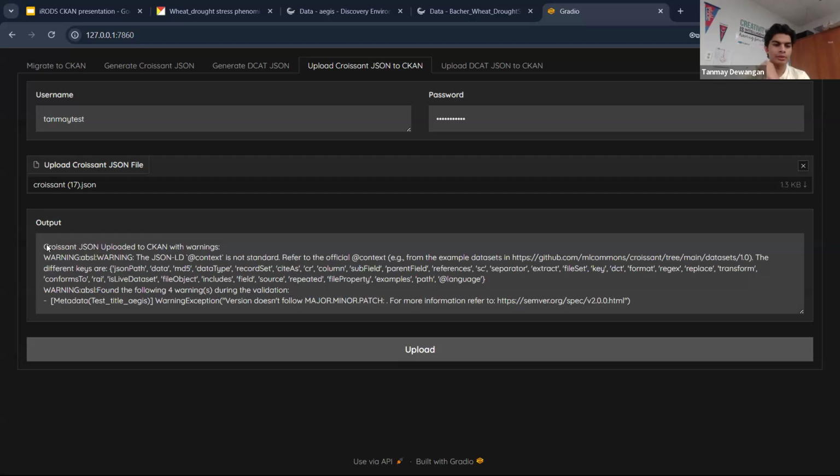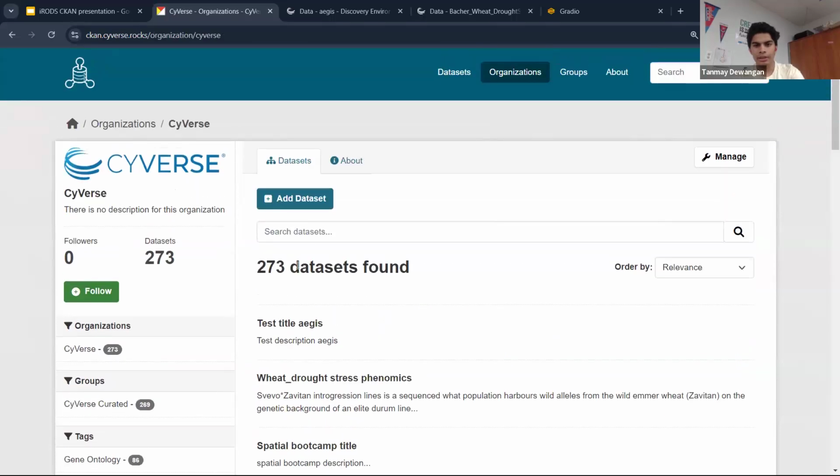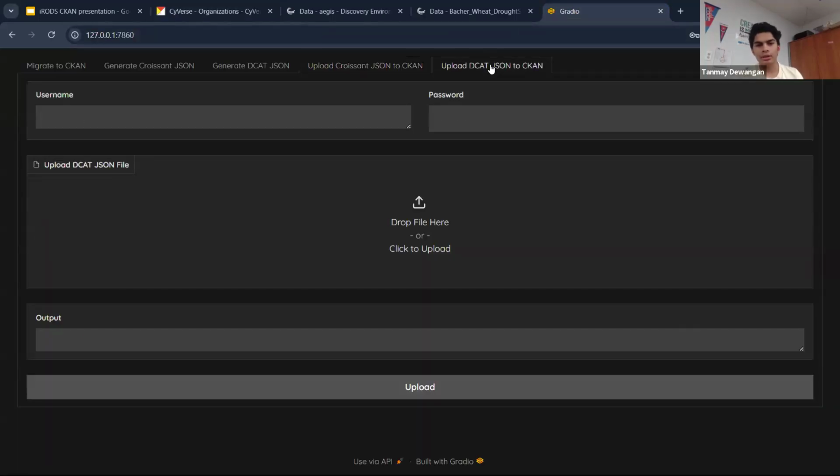Okay, so it says that the croissant JSON file is uploaded, but it does have some warnings associated with it. So the user can go ahead and look at these warnings and decide if they want to act on it and how they could fix it. So it was uploaded to CKAN, so we can go ahead and go back, and then the data set is there. And that's the same thing with the DCAT JSON file.